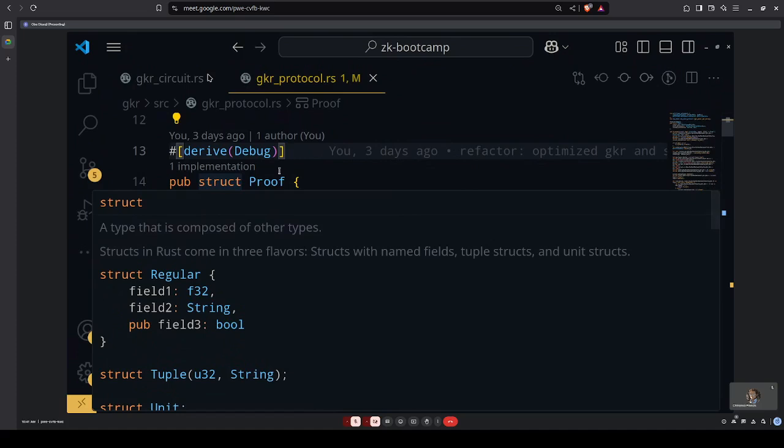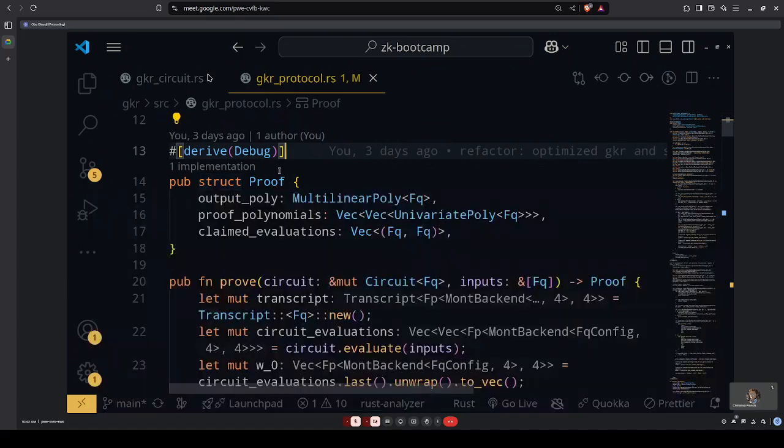There's a proof struct that is holding all the stuff. The first one there is the output poly. Remember our circuit, the W0, that's our output poly. And the polynomials, those are the univariate polynomials we get from the sum check. And then the evaluations, that's the evaluations of WB and WC that the verifier requests after each round. So those are the three things that I put in my proof. This may not be the best way to do it, but I believe it works.